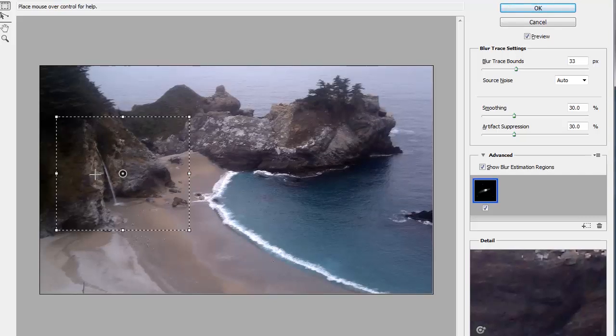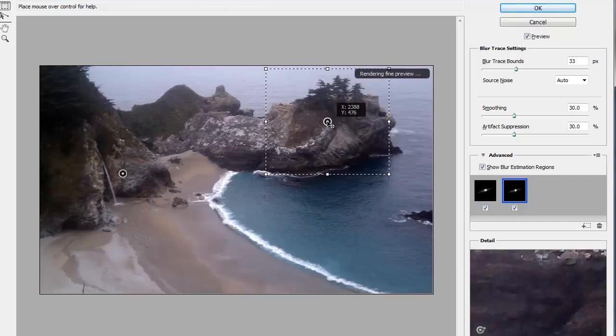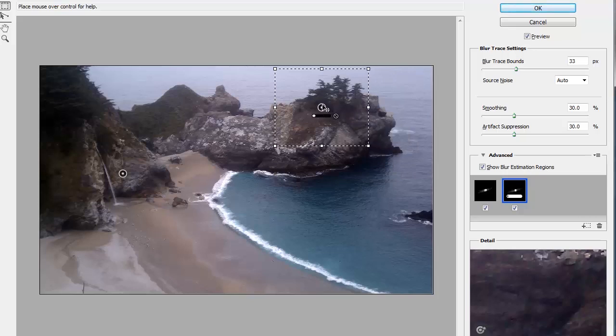If this were a picture where you had maybe people, maybe you had a face here and another face here, you can create a new region just simply by clicking and dragging on another side of the image, and you can see how now we have two estimation regions, and you can create more if you want to. So maybe I want to have these trees up here be another point of interest.